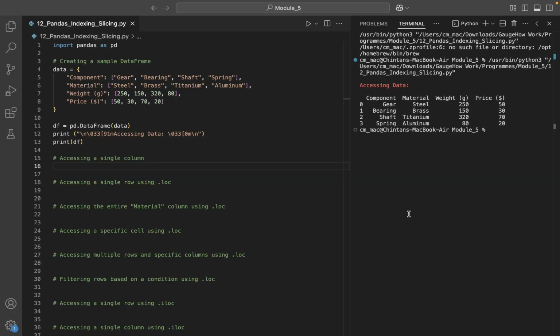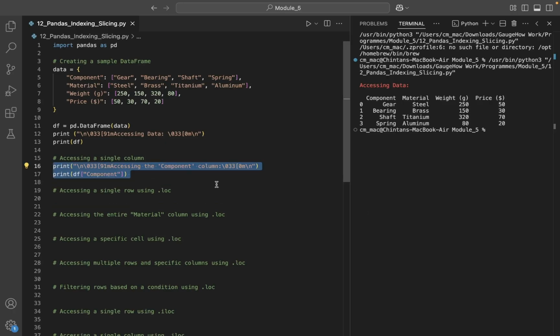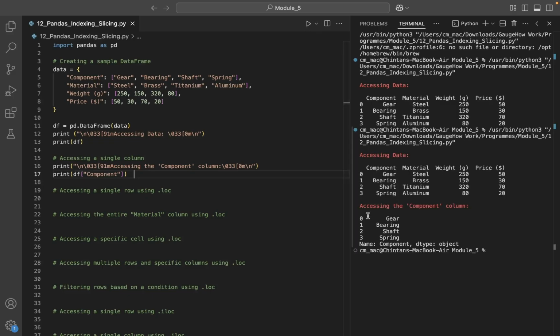Now suppose we want to access a single column named component, so we may print df and within its square bracket we will provide the label, that is component. So it will print only data related to the component and its index position. Let us run the program. So here the index positions and the component data are printed. Here you can see that it returns the pandas series.